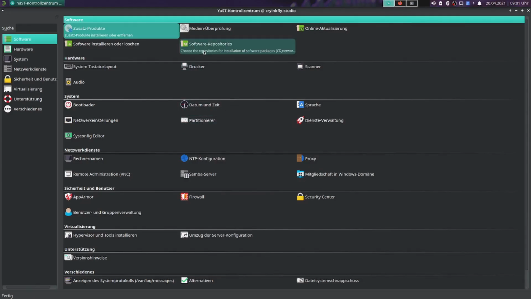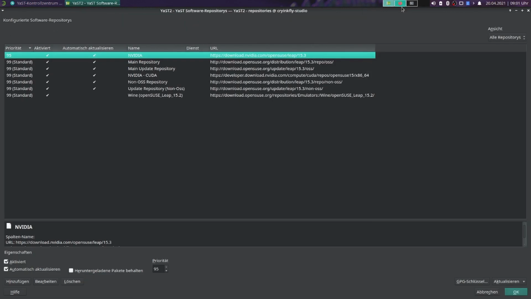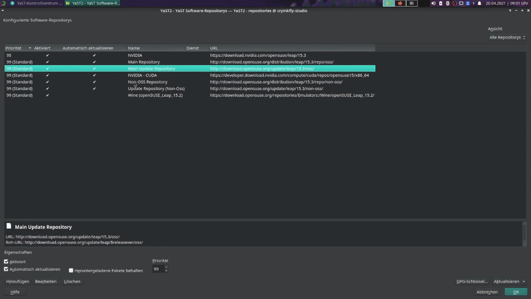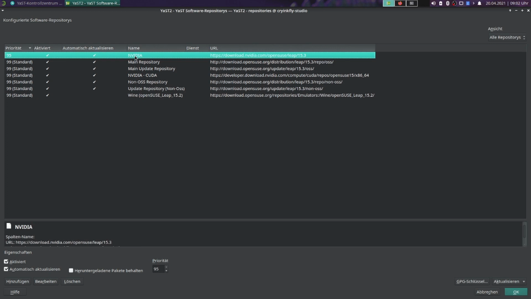Then I go to software repositories and maximize, and here you can see all my software repositories that I have configured on my system. You can see here that I have added the main repositories, the main update repositories, the non-OSS repositories, the update repositories for non-OSS, and you can see also that I have added the NVIDIA repository for the NVIDIA graphics driver.